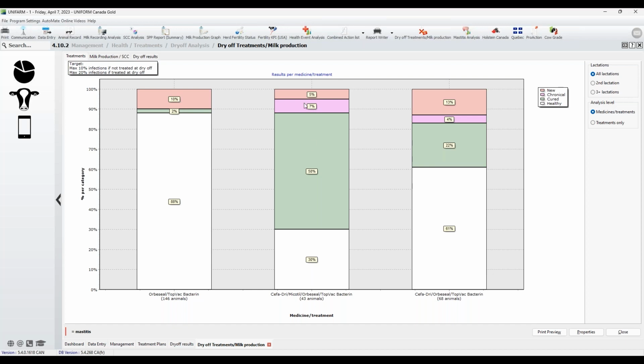After, we have 43 animals in the second treatment plan, which is Cephadry, Mycosil, Orbisil, Topvac. So this is the one with the 4 medicines, and we can see that there was 30% that were healthy prior and that are still healthy after. And then the one that's important to look at, I guess you could say, or that we want to see, is the 58% in green that are cured. So this means that prior to dry off, they were pretty high cell count, and now they're coming back after receiving this treatment plan and are cured, so are low. So that's really encouraging in the sense that that means that this treatment plan is working really well.